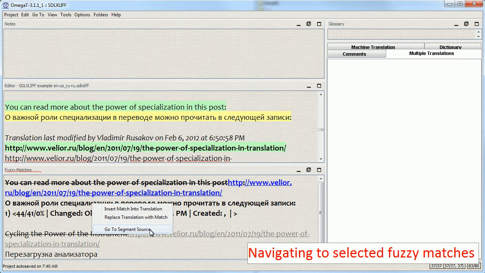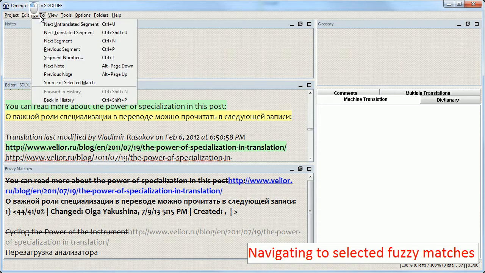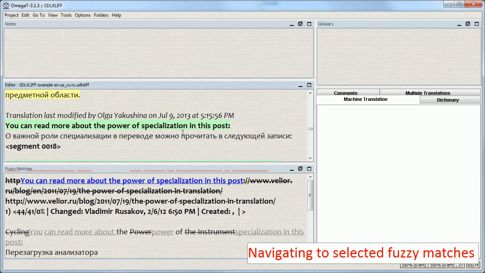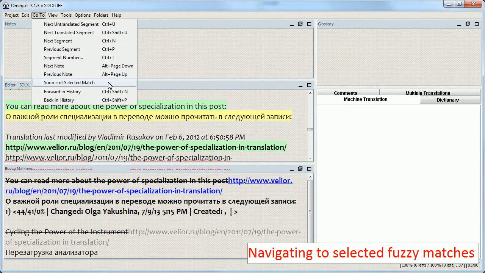But now I have another option. I can also go to the Go To menu and select Source of Selected Match, which gives me the same result. I jump to the source segment of the fuzzy match that was displayed in the fuzzy matches. And the goal of this function is to add a shortcut later so that you can jump to a source segment of the fuzzy match by simply pressing a shortcut.